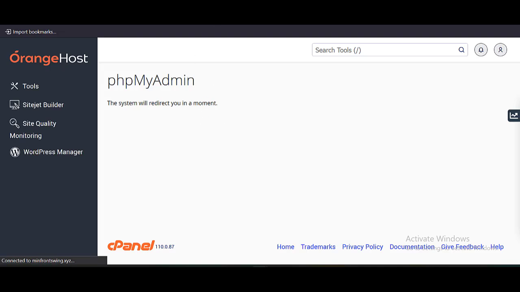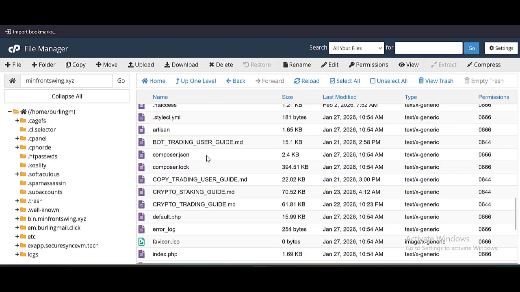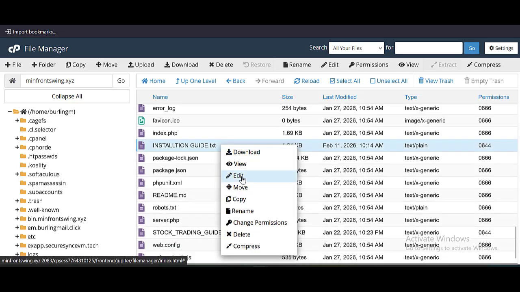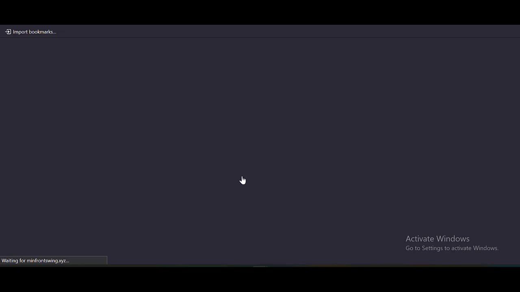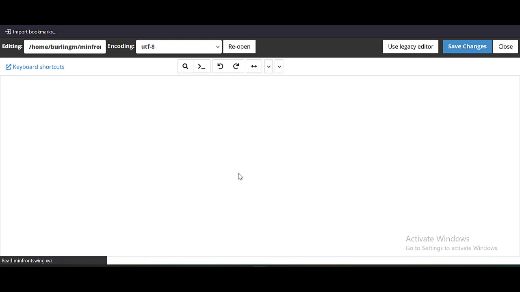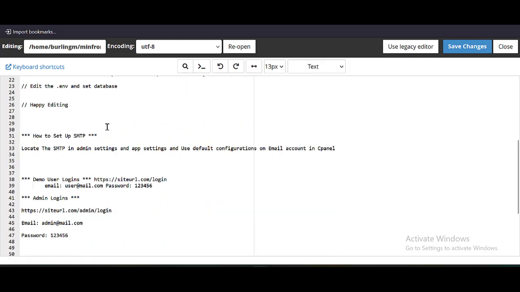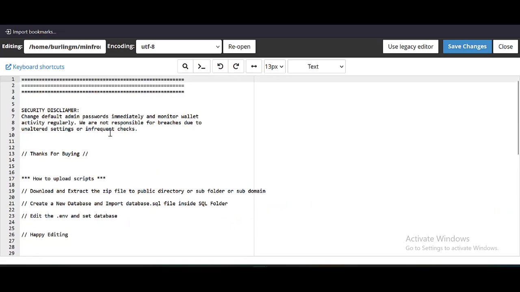So let it load. As it's loading, I'm going to show you something. You see this installation guide or test, we edit it. So we also give you more insight about the entire installation. See now. All right.